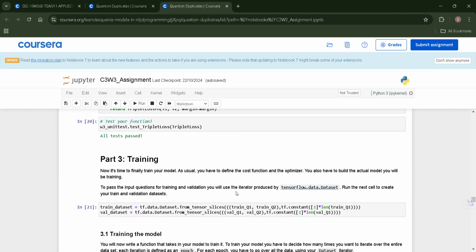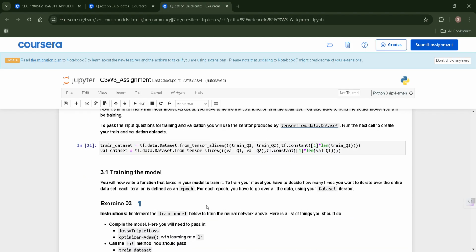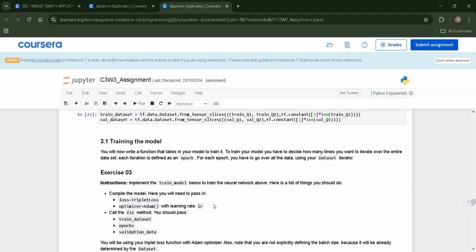And part 3 is training. So now it's finally time to train our model. So as usual, we have to define the cost function as well as the optimizer. So here the cost function and optimizer are being used. We are compiling the model, and then we are using the fit method.